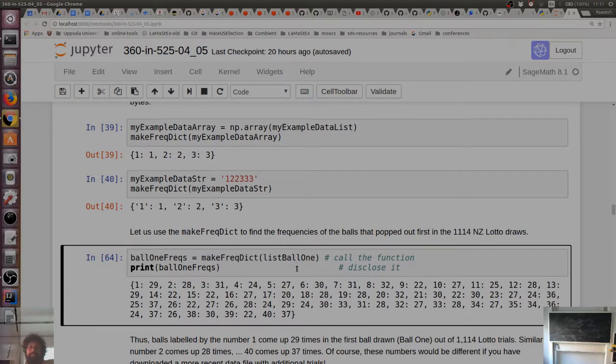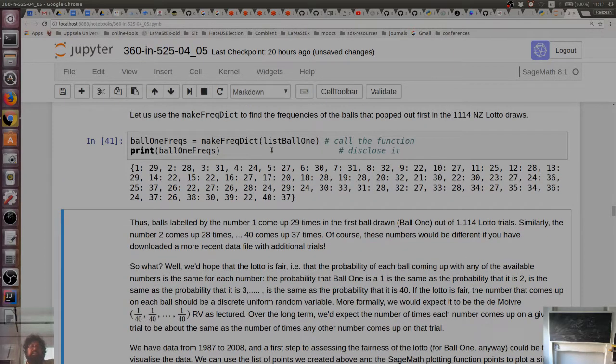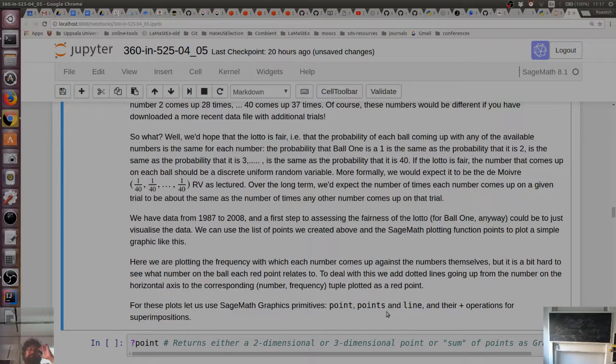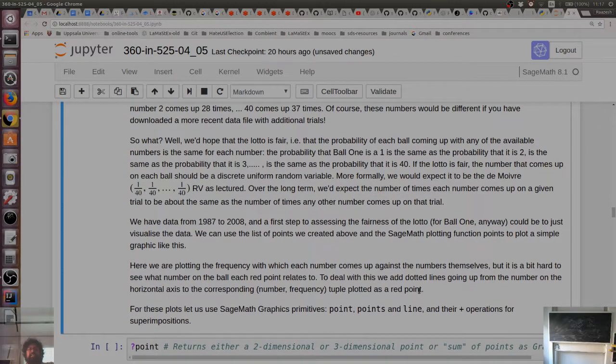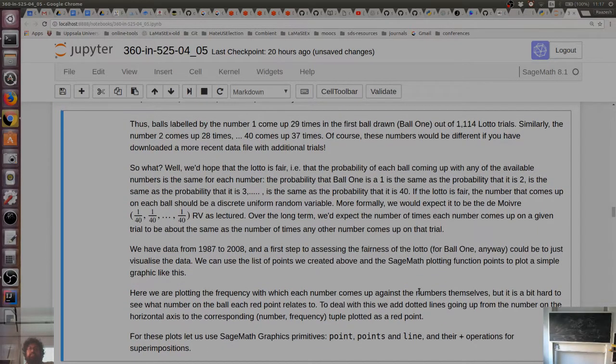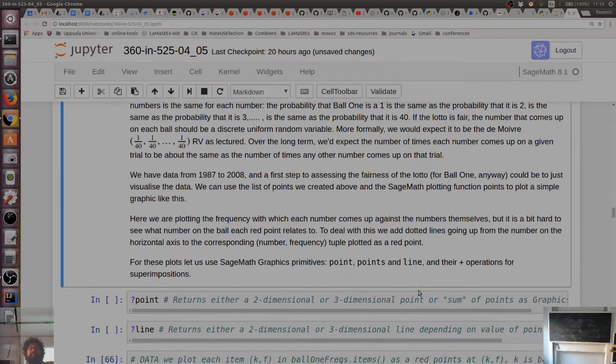Okay, so now what I've done is just counted the frequency of each of the balls in my New Zealand lotto, right? So 40 occurs 37 times, 1 occurs 29 times, and so on. Now what we want to do is, how do we plot this? How do we try to make sense of this? This is data from 1987 to 2008, New Zealand lotto draws.